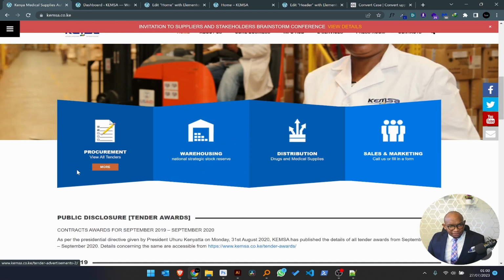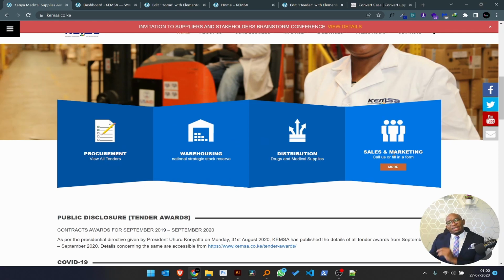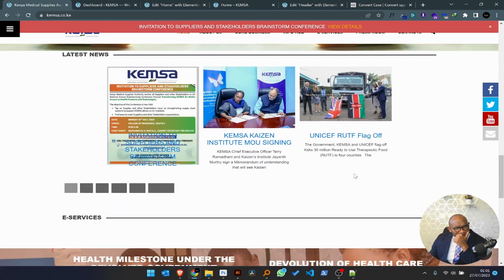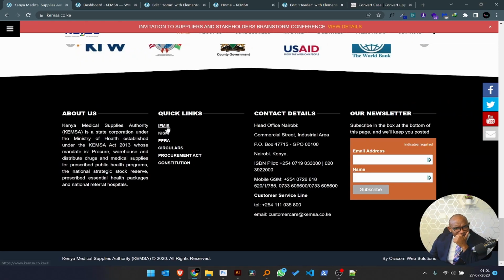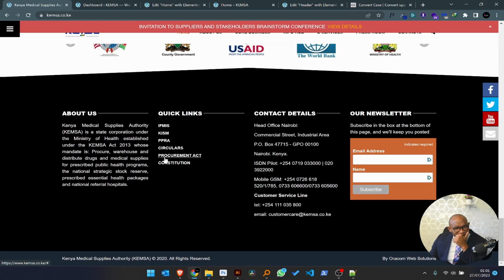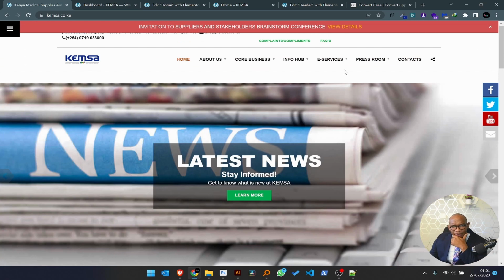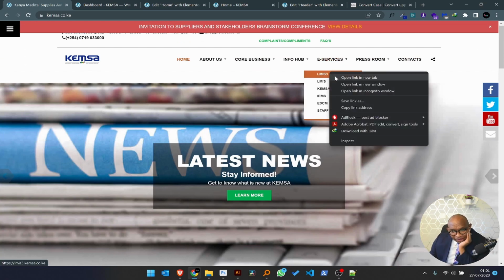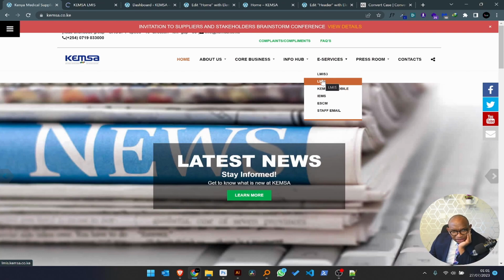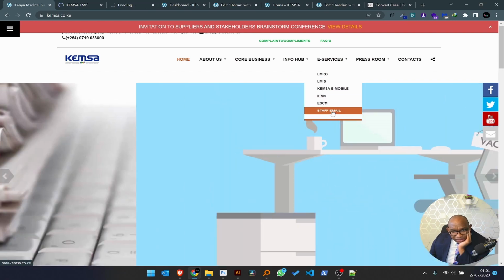From there we are now going to have their quick links, because they had a quick link here. We are going to look at what is really important here, because we can increase these buttons so that they look appealing. So we can have procurement, warehousing, distribution, sales and marketing, business. I don't know what this is. We have e-services. We have LMIS. I know this, maybe learning management information system. I don't know.